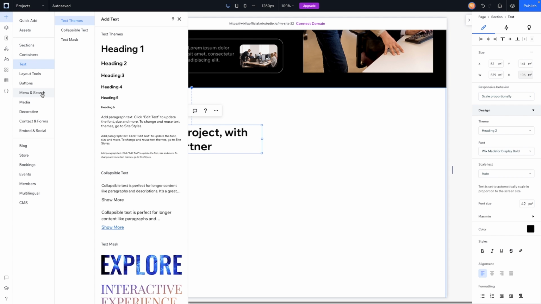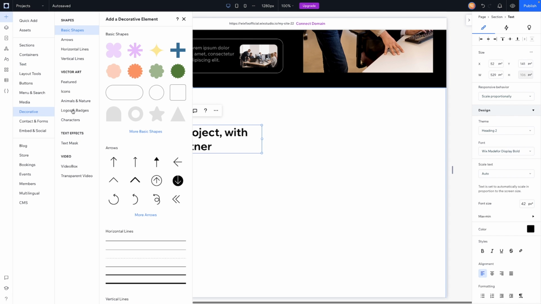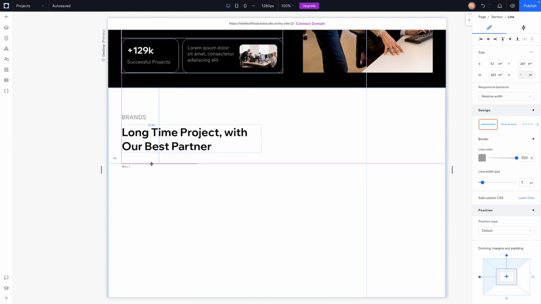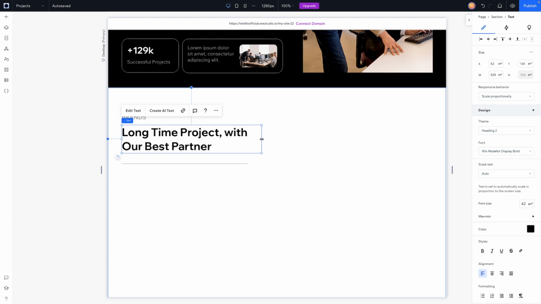Underneath that, we're going to have like a line. So we're going to come over to add, decorative. We're going to come down to this line right over here. We'll align it with the left of this text here, and we'll stretch it to match the width of this text element. And we'll go ahead and bring this in as well.